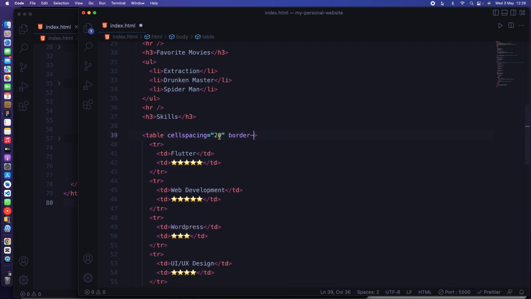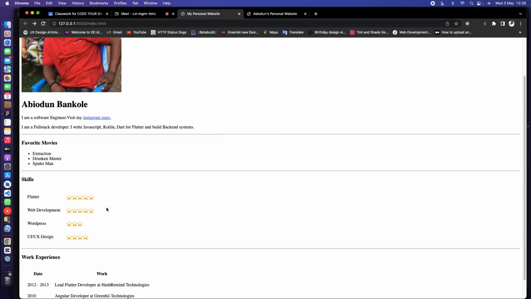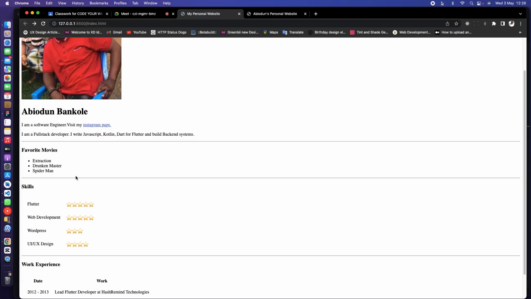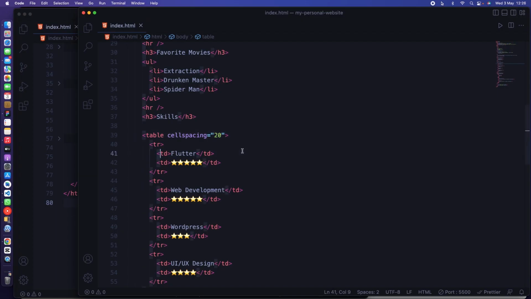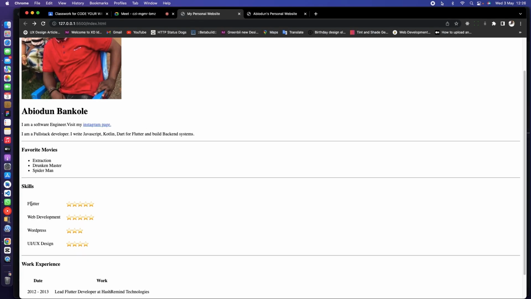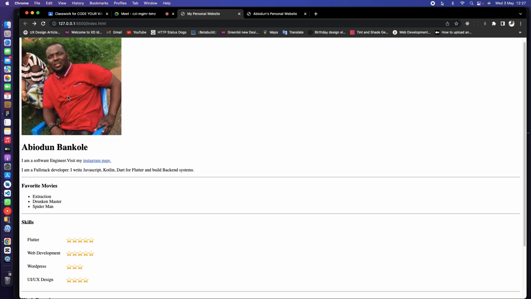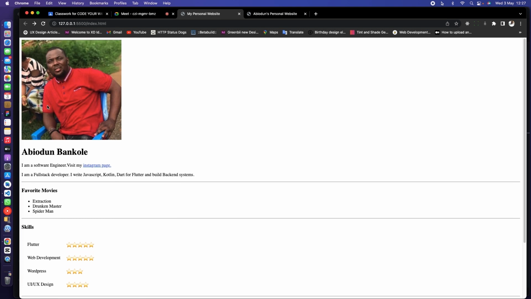So let me remove the border. I don't want to put a border in this table. Look at it now. So we want to do it the same way. If we are using this style, now you can see how we placed this Flutter and this star beside each other here. This one is here and this one is beside it. So how do you think we can place this picture and this information side by side?